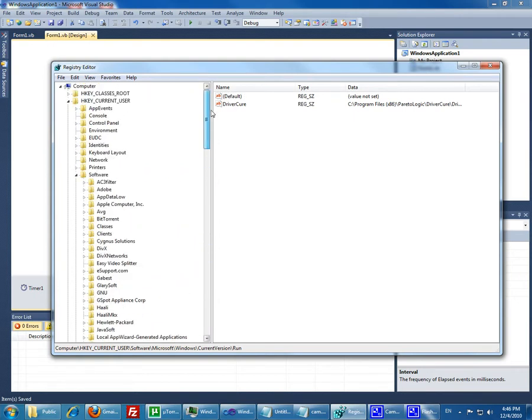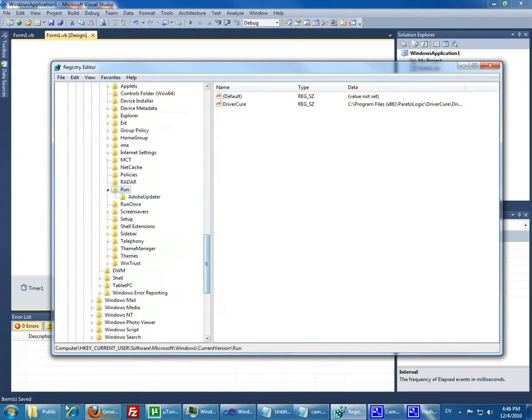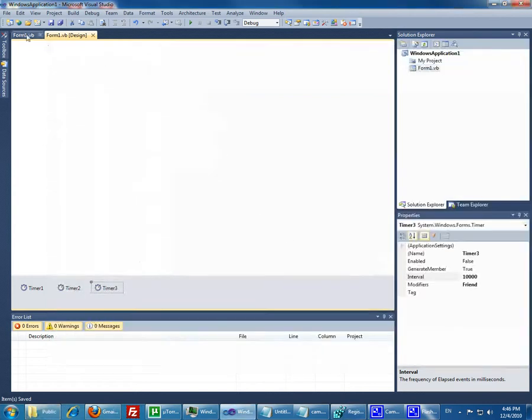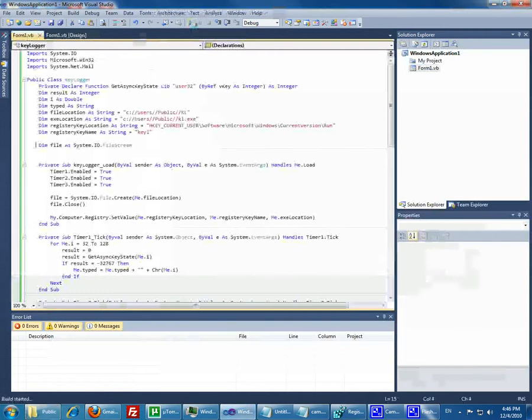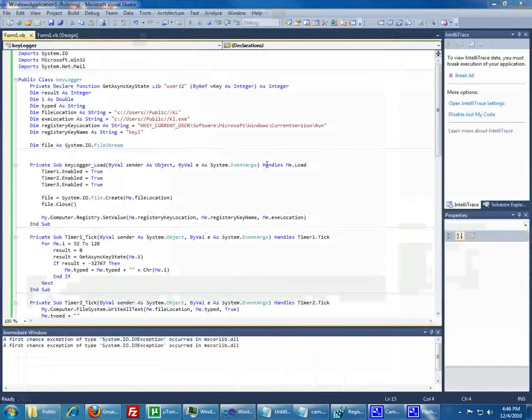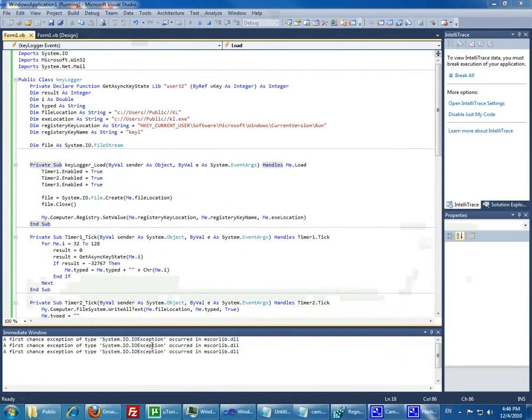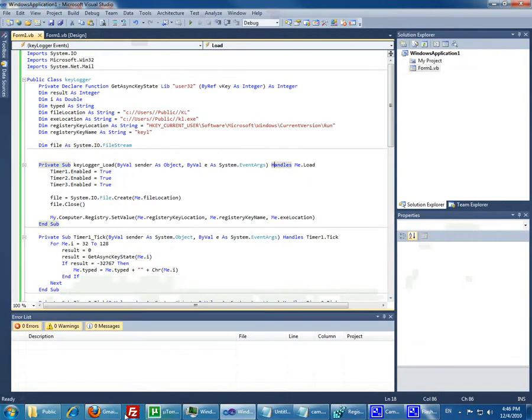Well, we already ran it, so if you go to the let me make sure on my current user, yeah, store the KL file. Okay, let's run it again. This time we'll type this. Okay, this is a keylogger using Visual Basic Studio. File sent. Now let's end the program.